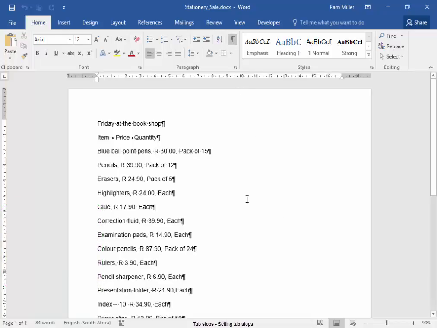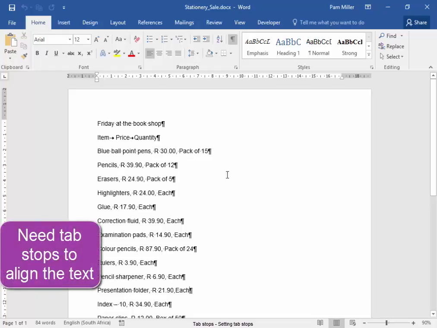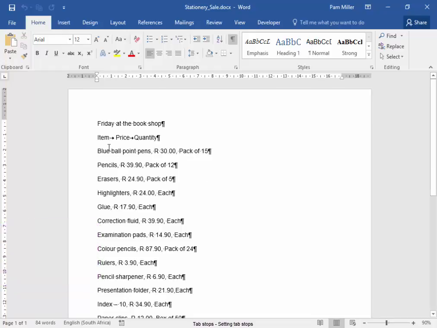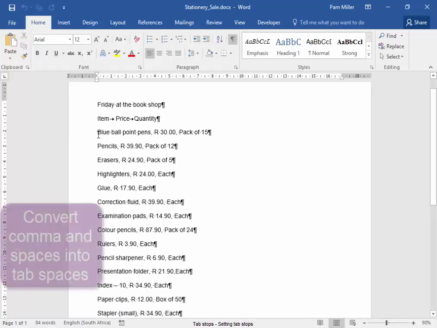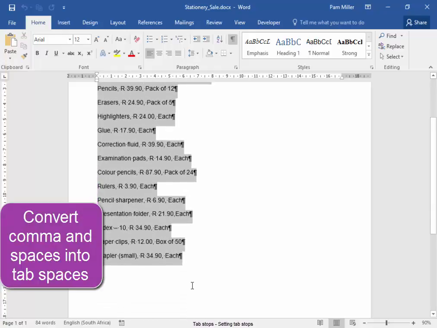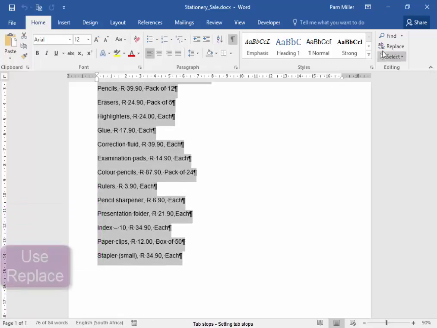Let me see what's going on. There's spaces, there's a comma and a space between the different things. I need tab stops so that I can align the text. There we have tabs. What I'm going to do is convert all those commas and spaces into a tab. Replace.